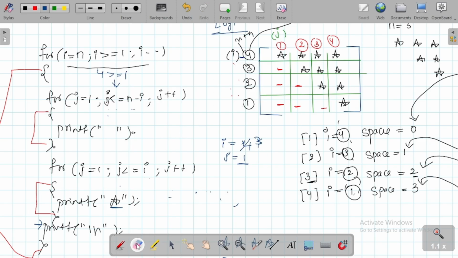ఓకే, సో I వాల్యూ ఇస్ టేకింగ్ టు ది 3, మీన్స్ సెకండ్ రో. సో ఇట్ విల్ చెక్ ది కండిషన్. సో 2, 3 గ్రేటర్ దాన్ ఆర్ ఈక్వల్ టు 1 కండిషన్ ట్రూ కాబట్టి మళ్ళీ మనం ఇక్కడికి వస్తున్నాం, ఇన్నర్ లూప్ 1కి వస్తున్నాం.